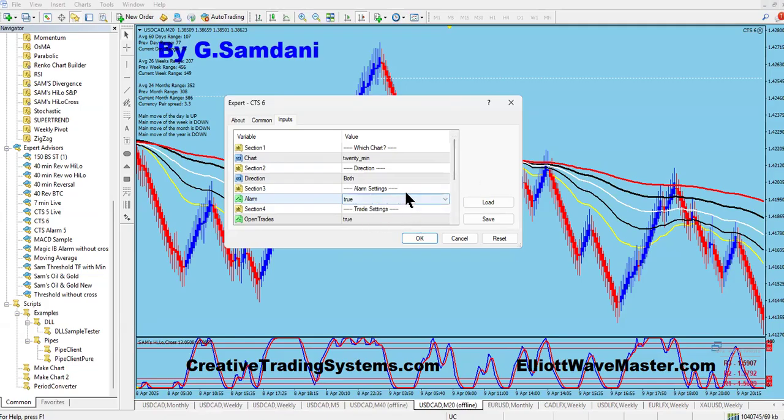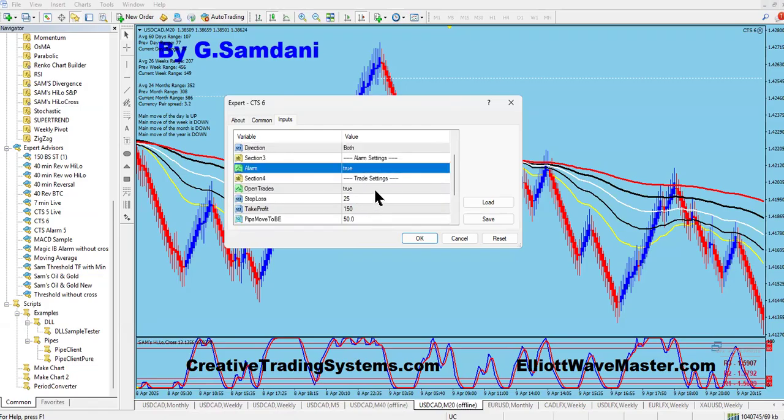Trade settings: you want only the alarm, or you want this thing to open the trade when the setup is there. So true or false, right? You want to take the trade or not. And if you want to take the trade, then you can select your SL here. My SL is always fixed at 25 pips, but you can select 30, 40, 50, whatever. Take profit, you can select whatever you want. And pips to move to break even.